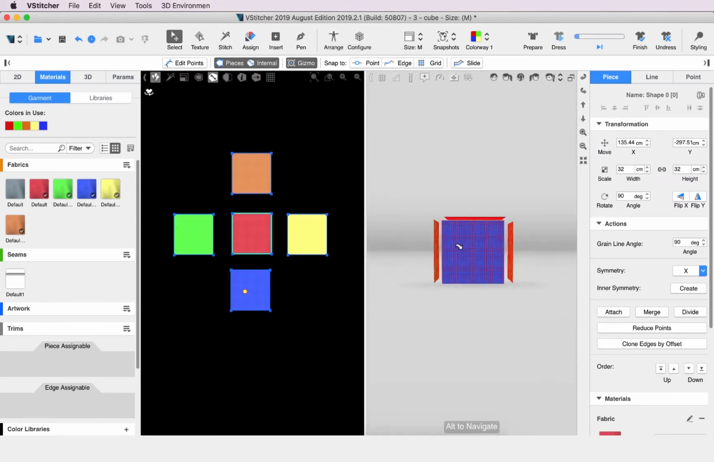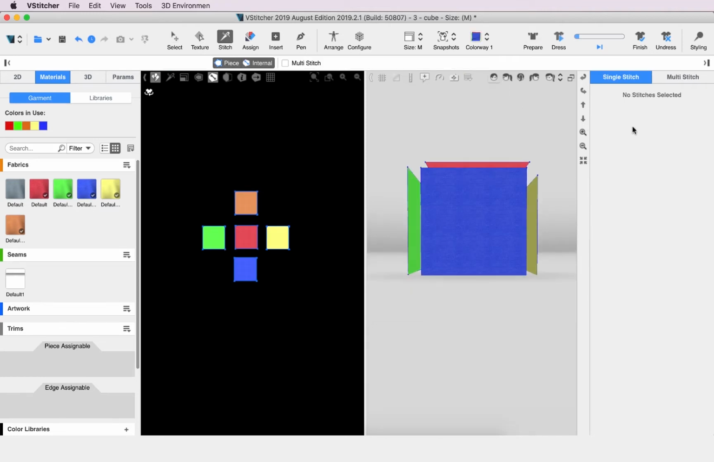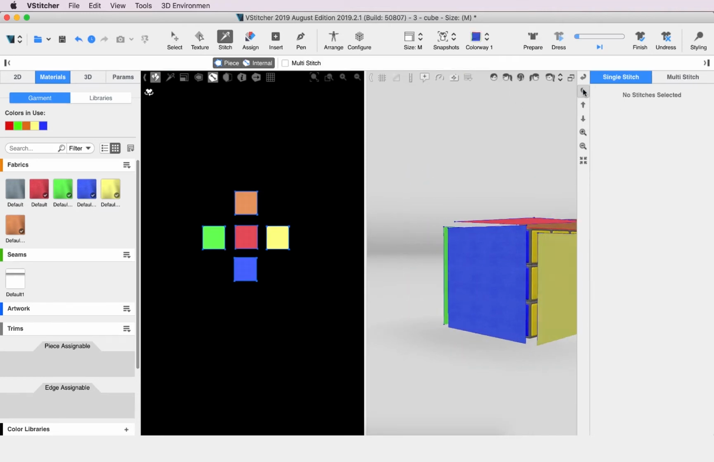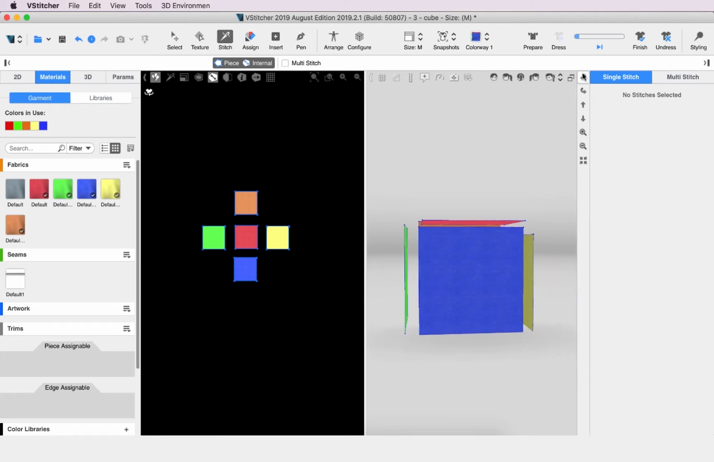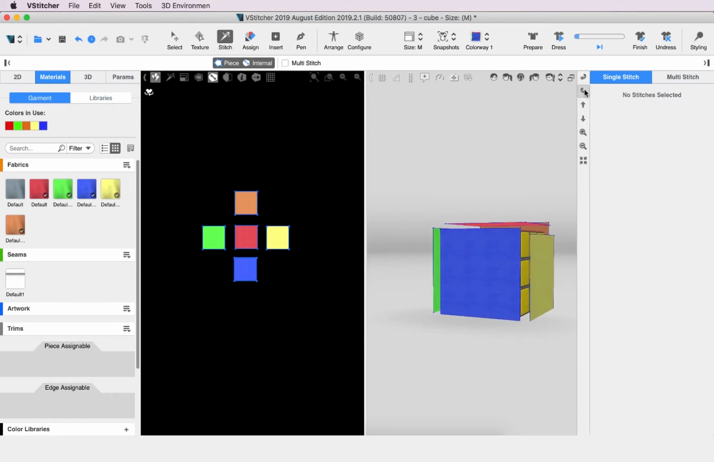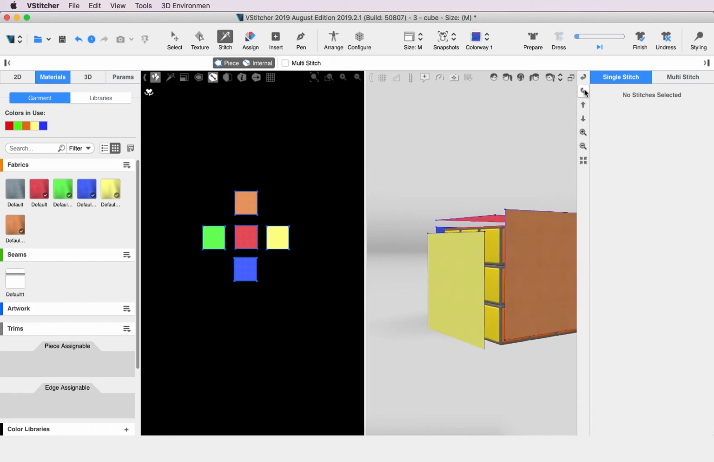Let's hit on the front so we know we're on the blue part, and now we're going to stitch each piece to its neighbor. After I have everything prepared and I see that all the pieces are in the right place, I'm going to go up to my toolbar and click on stitch. Now I'm going to stitch my pieces. I'm going to do it in the 3D window because it will be easier to understand which piece needs to be connected to which. You see, if I hover over any edge, I get this new line.